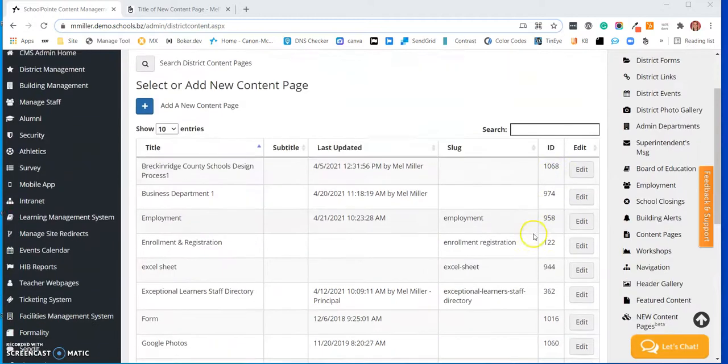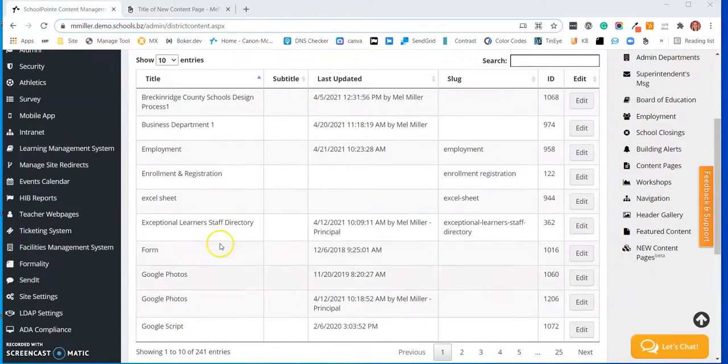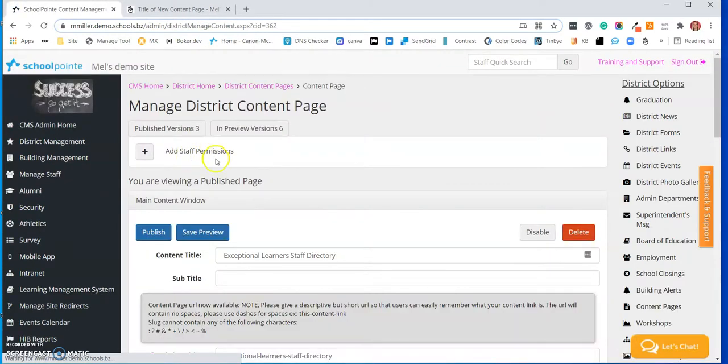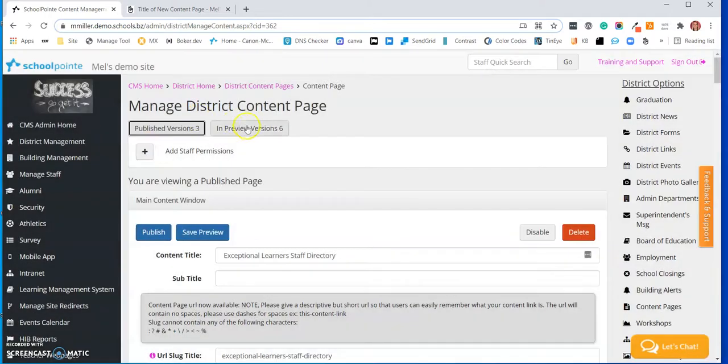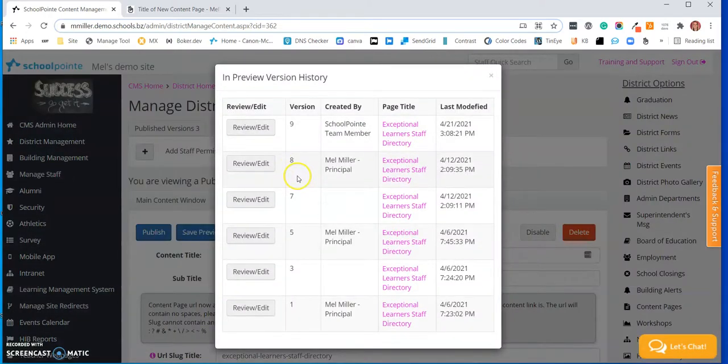So for any of your pages that you have currently created, if I were to come in here and edit my Exceptional Learning staff directory, you'll see that I've published 3 versions of this, and I have 6 versions in preview. So I can go back and take a look at any of this information. The most recent one is what's published, but I can go back and see any of my previously published versions or previously saved drafts.